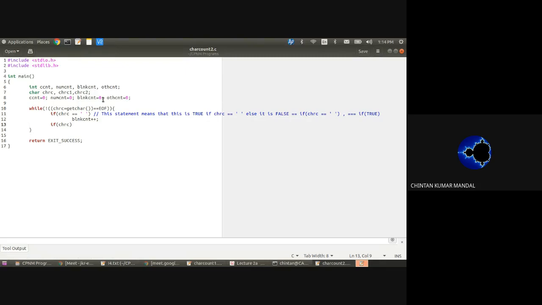So my statements, I want to know right now whether it's a character or not. So for that I will be doing something like this. If character is greater than or equal to small a and CHRC is less than or equal to small z.